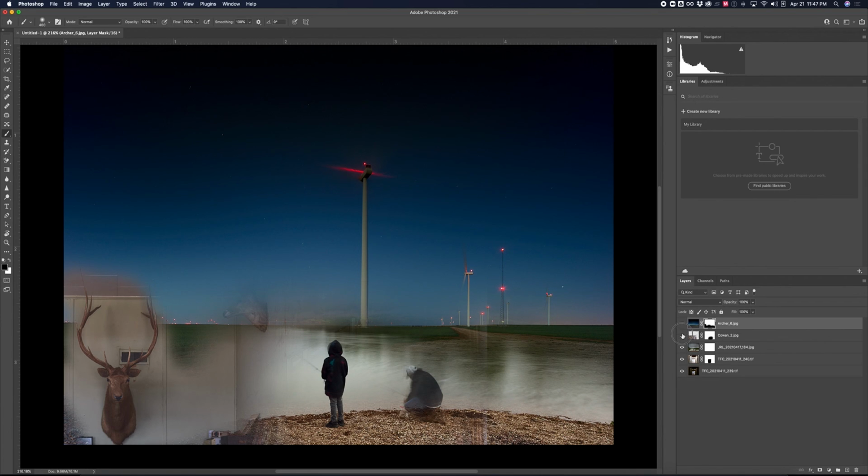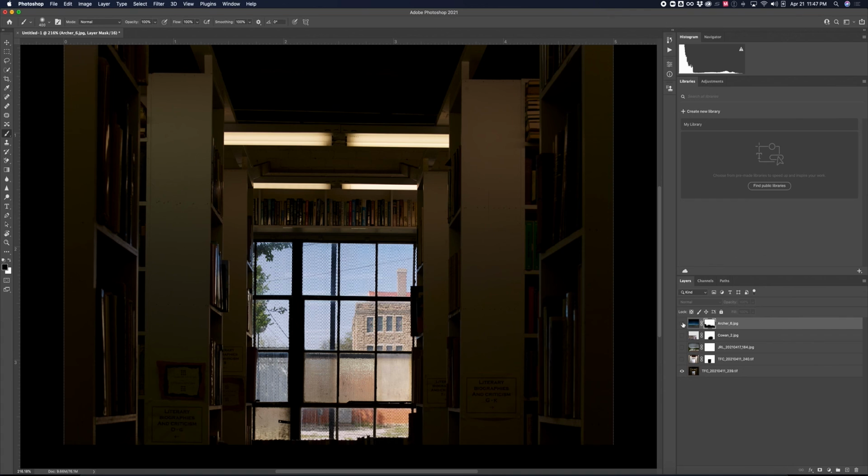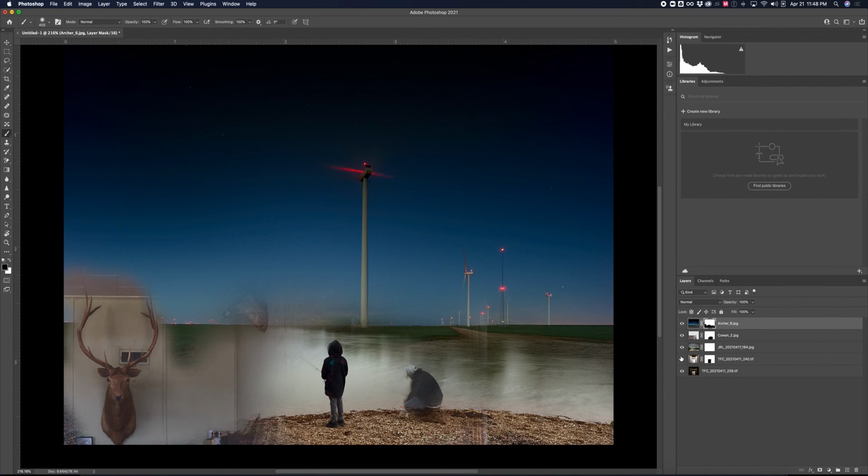So there's really a lot of potential for this technique, and it's kind of the basis for working in Photoshop to use layers. And it's kind of a fun way to use it. I hope that helps.